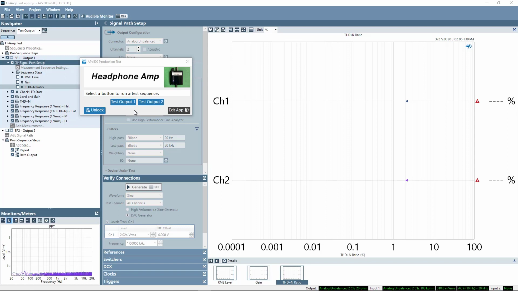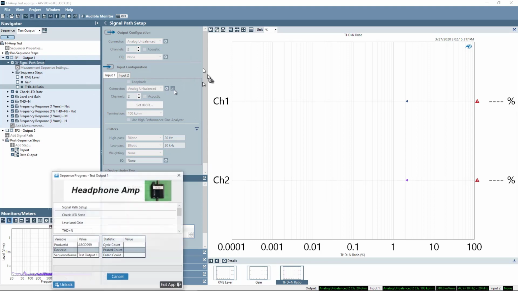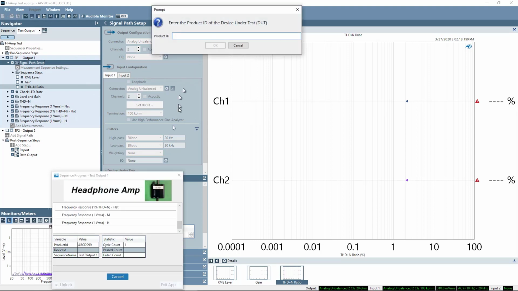Let's go ahead and run test output 1, and then we'll run test output 2. We'll then exit out of production test mode and break it down. All right, so here we get a prompt to enter the product ID of the device under test.